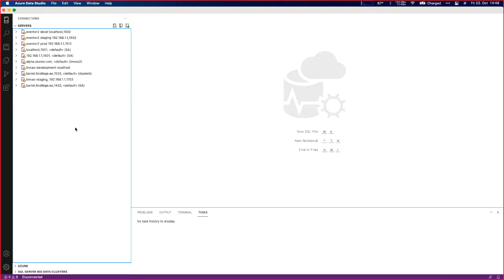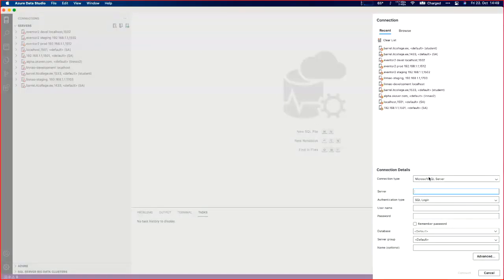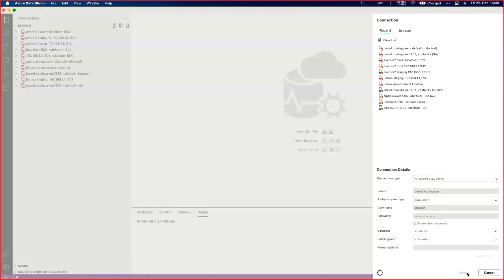And I will delete the connection. So if you install that one, you will get this application. This is actually based on Visual Studio Code. And now I can add the connection. So the server is parallel.itcollege.de. Authentication type is SQL login. Username was student, and password was student pass, Student.pass.1, I think. Connect.